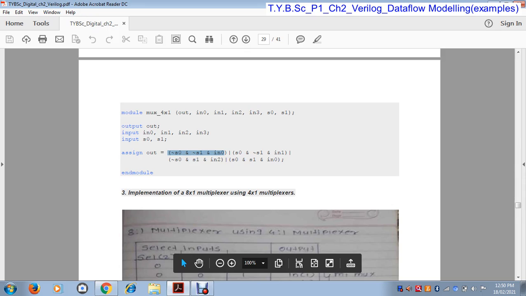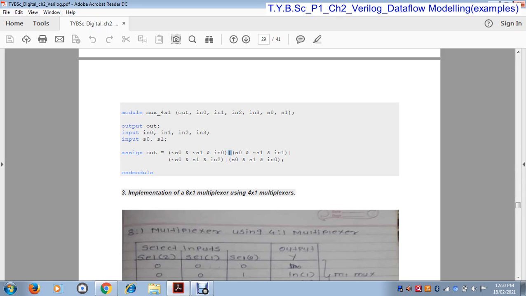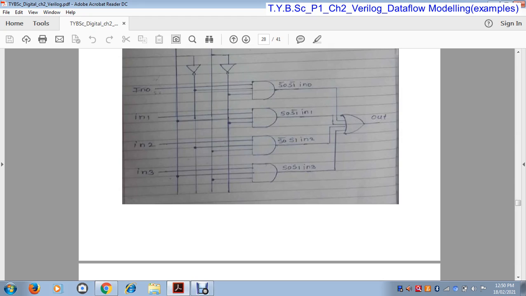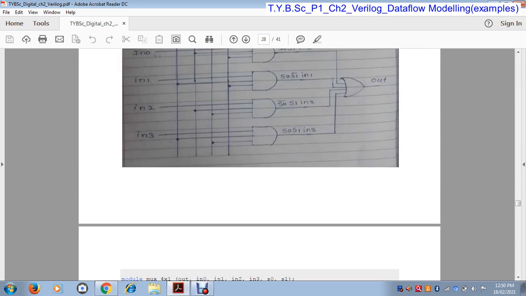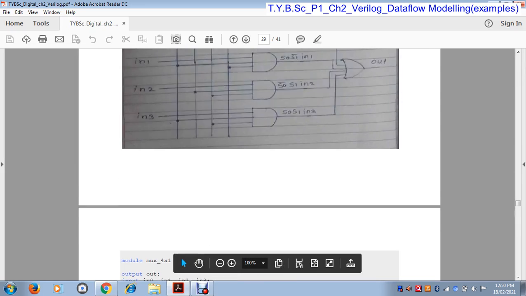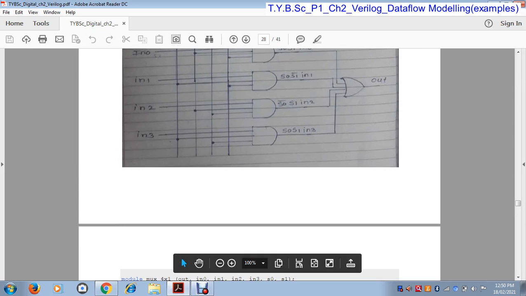Now this gate is ORed with this, so here we write OR. This is the symbol for OR operation. Now OR with S0, that means S0 and S1 bar and IN1. How do we write the equation for this? S0 and complement of S1 and IN1. Now this gate is done. Here we again write the OR sign, because the OR operation is performed between these.